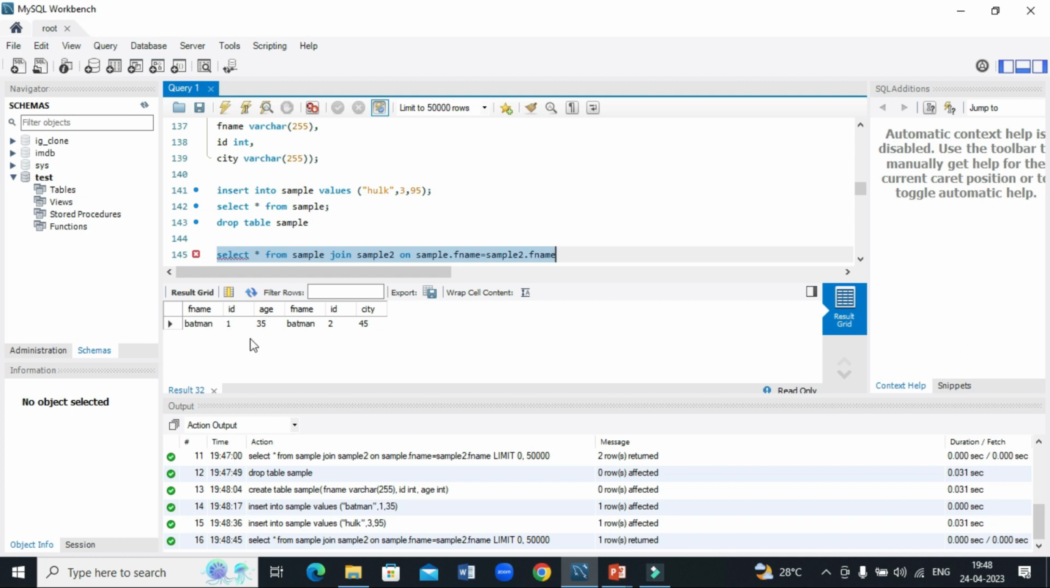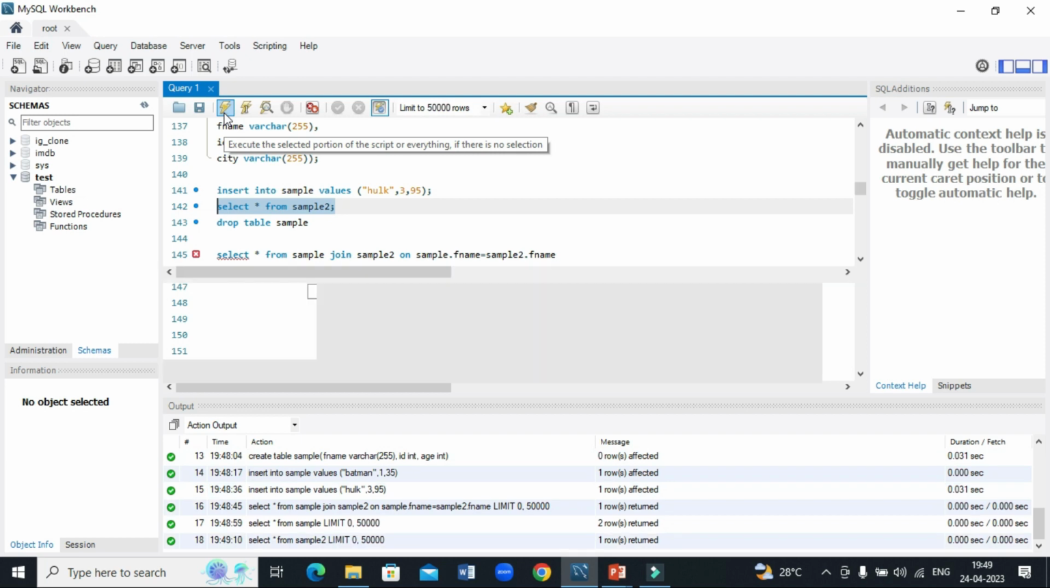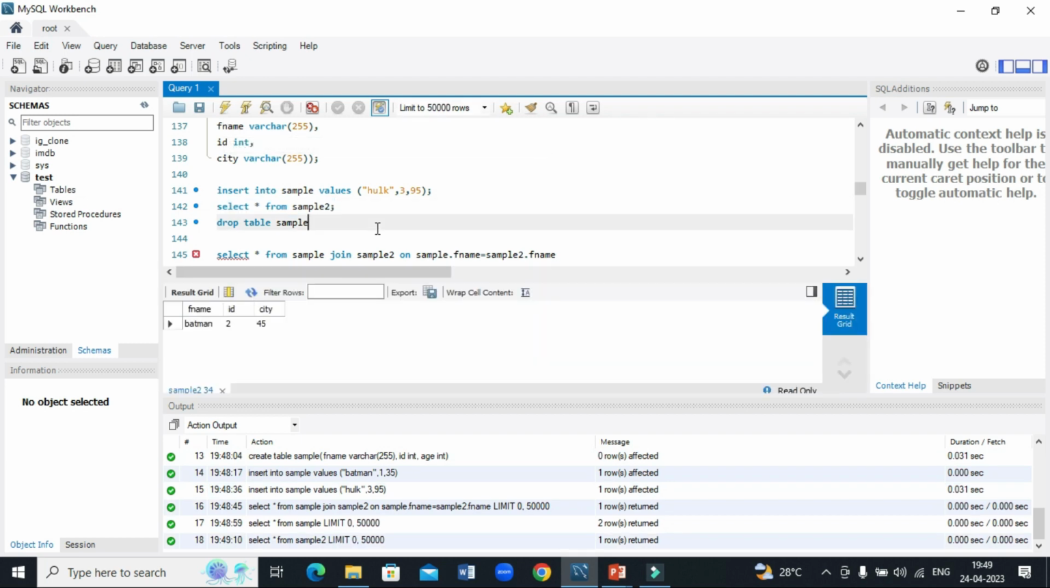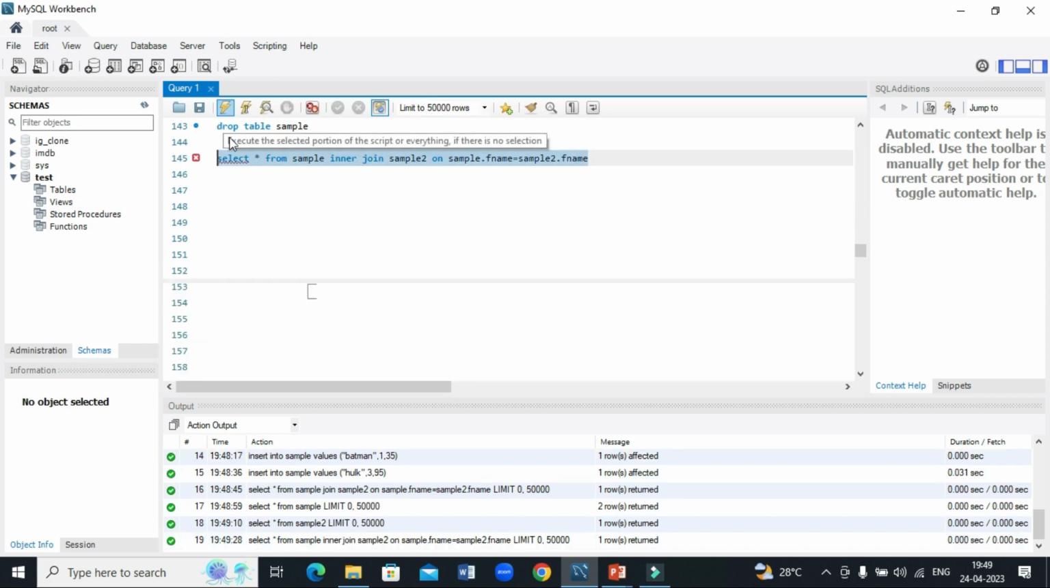Okay, so we got only one record here, and if you look at the data of the table, you will see that there is Batman and Hulk, and ID is also different, age is also different. And in case of sample 2, here ID is 2 but the name is common and age is different. So everything is different, just the name is common. I created this data so that you could understand. So if I want an inner join, that means the only common records you get is this data, that is the Batman name.